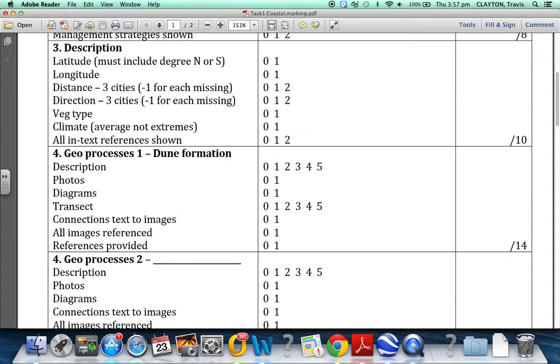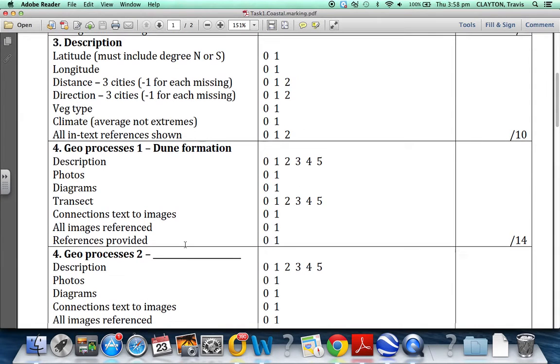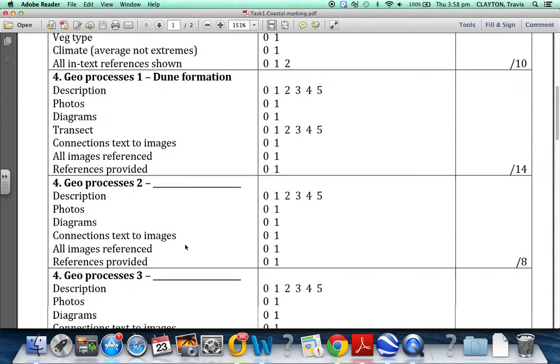All images referenced. So if you get a photo and put it into your project and it's from the internet, you must have the URL written under the photo. You must also label every single photo you put in your project. So please do that. References provided. So at the end, reference correctly. If you're not sure how to do that, Google it, look it up.